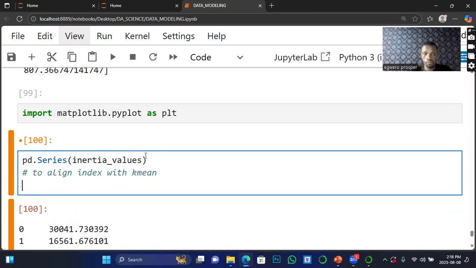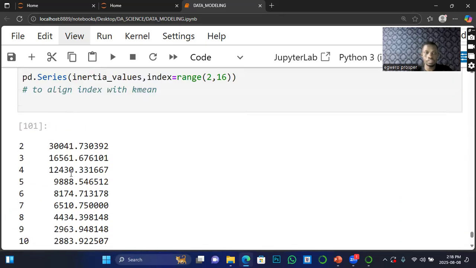So we'll simply update here, just come here, and then comma, the index equals to range 2, comma, 16. That was the initial range. So if we run it now, we should be able to have the index arranged. Good. So you can see it now starts from the k-mean range.